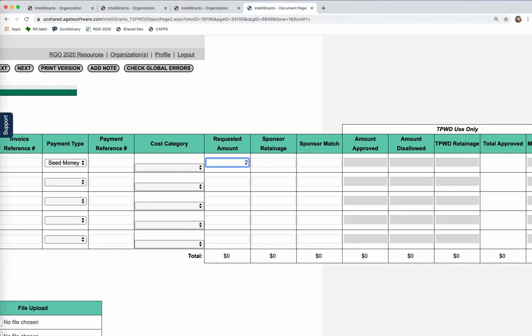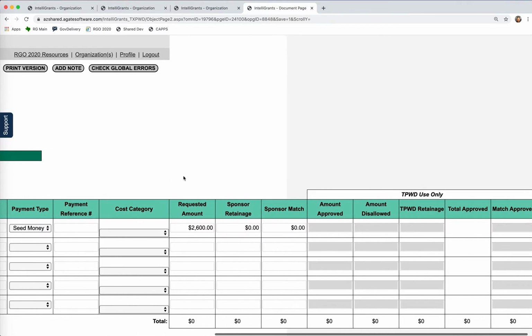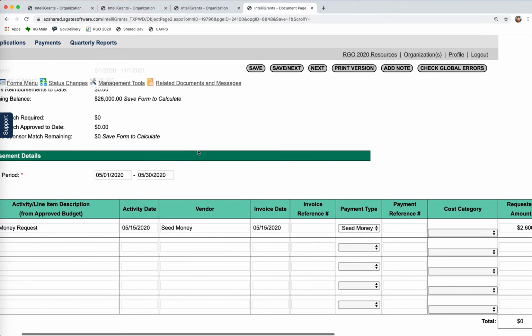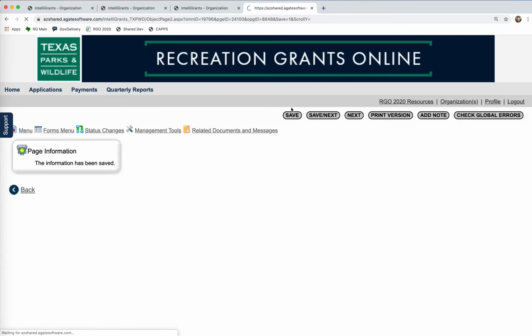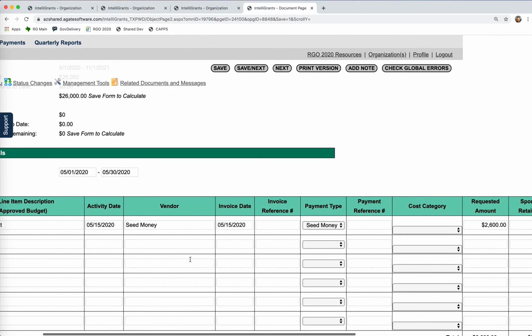Now in this case, this grant is going to ask for $2,600 in seed money. You won't need to worry about retainage. You might need to worry about match depending on what the elements of your budget are. For the purposes of this one, this sponsor's not going to match anything. And we're going to scroll back. You're going to notice when you scroll over on the screen, it's a pretty big screen. We're going to click Save. It might take a moment to process, but once it's saved, I'm going to have my seed money request, right?